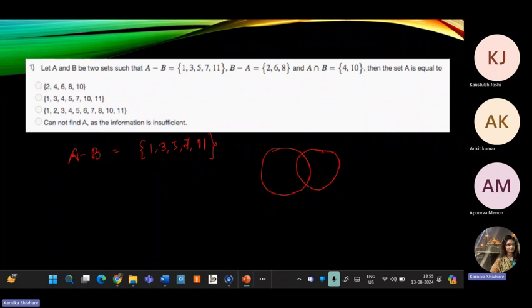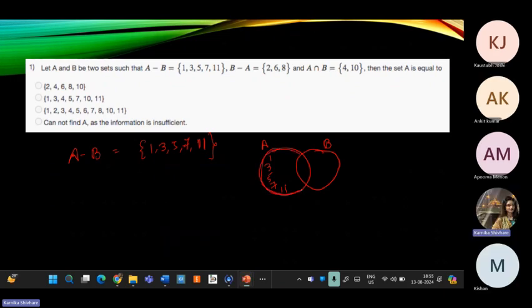If this is A, this is B, then 1, 3, 5, 7, 11 are in this part. This region is part of only A and not B. Then B minus A.